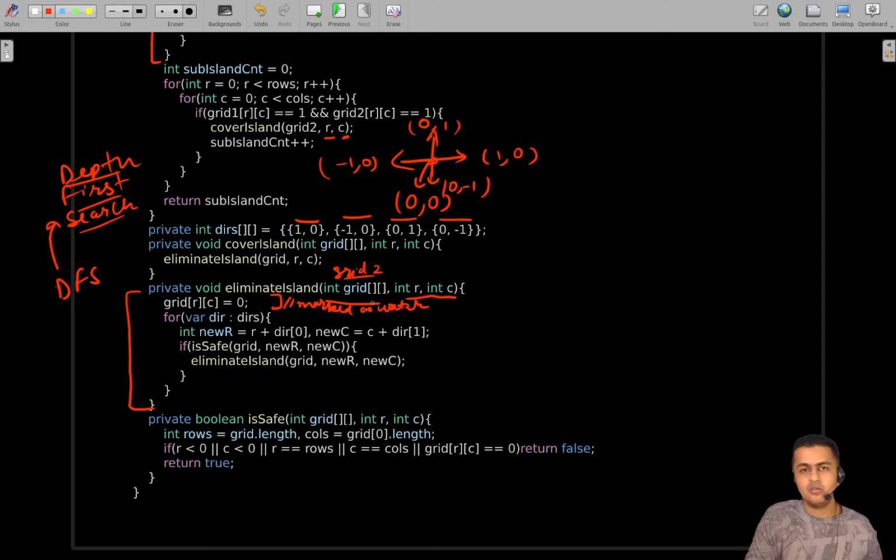Then you will visit its neighboring cells in four directions. So these are the four directions. The neighboring cells will have some coordinates which can be easily derived from this directions array. The new row coordinate will be r plus the first entry, the first entry representing the row and the second one representing the column. And similarly the new column can be derived.